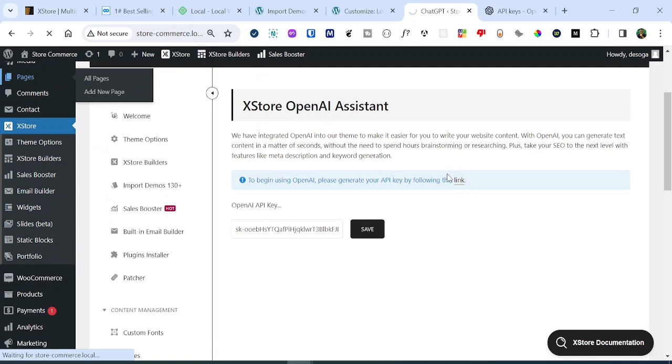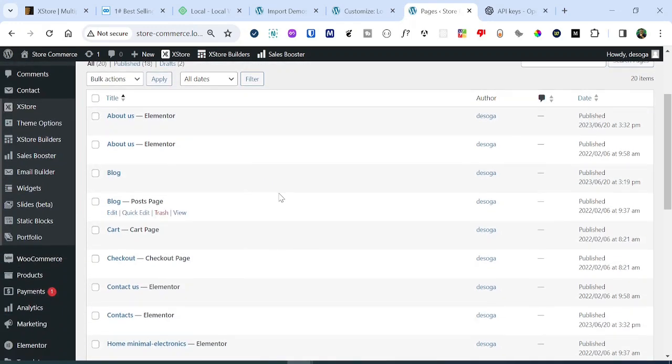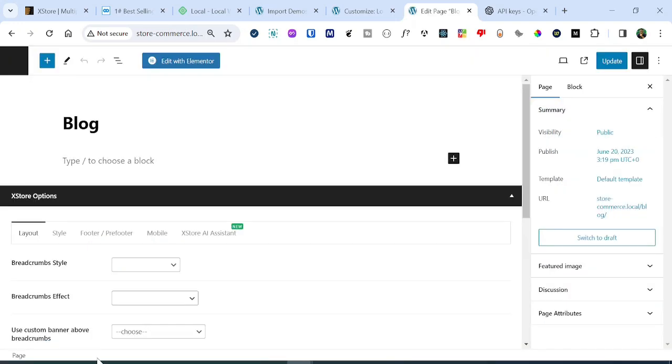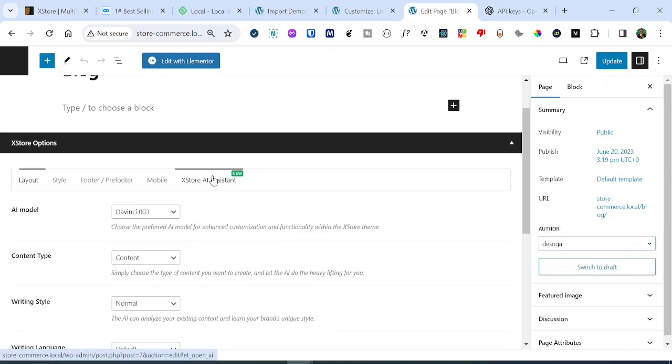So inside of the pages section, you can decide to edit one of them. Probably let's click on blog. I'm going to click on edit, and it's going to take us to the WordPress editor. So from the WordPress editor, you can see this tab right here. It says XStore AI Assistant.